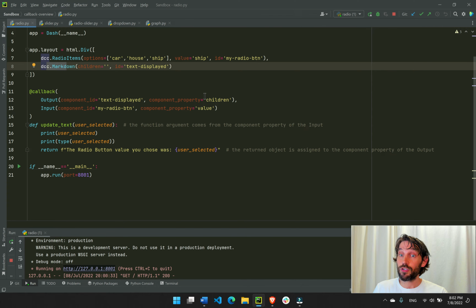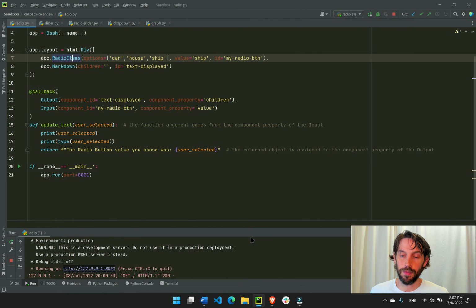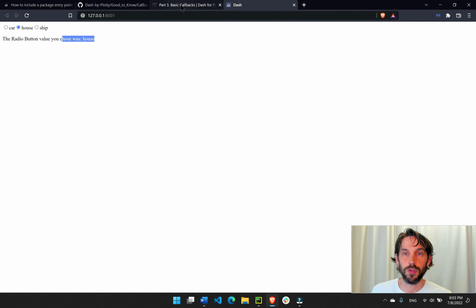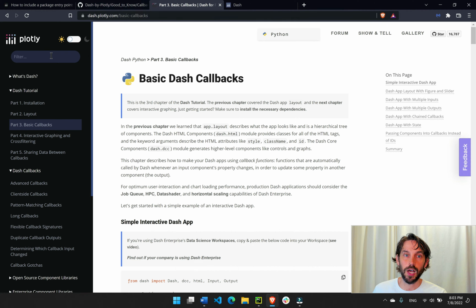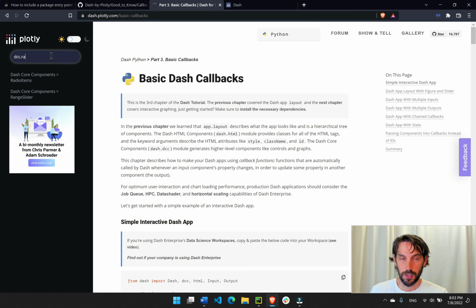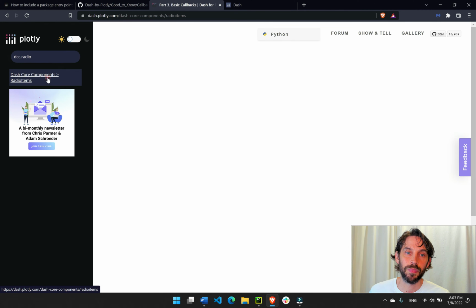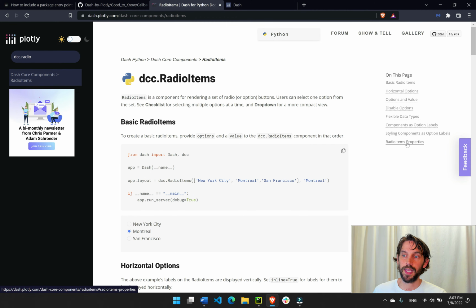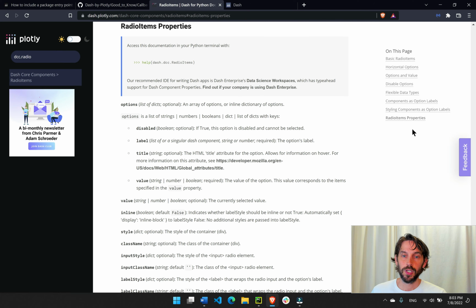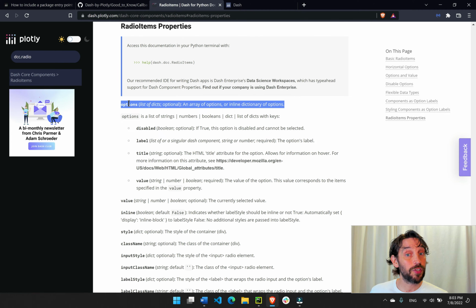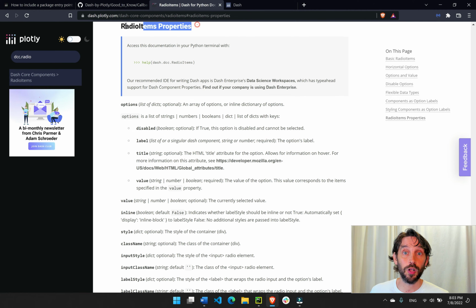Now we're dealing with children and value, but the markdown has many different properties and the radio item has many different properties. If you go to the Dash documentation, let's look at the radio item, for example. I'll give you the link under the video. Go into the Dash docs and put DCC radio item right here. And if you go all the way to the end, radio item properties, you'll see that it has options as a component property. These are all properties. It has value, it has style.